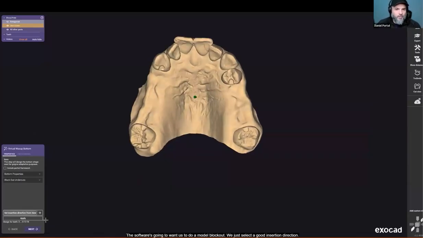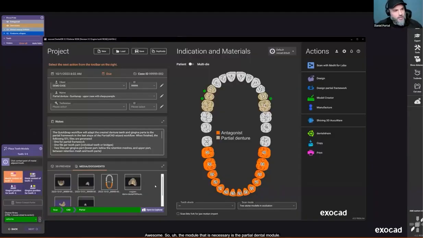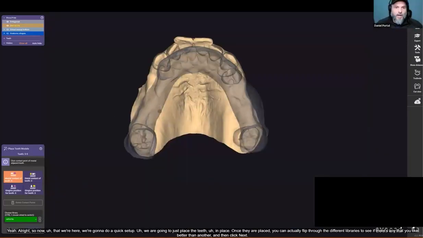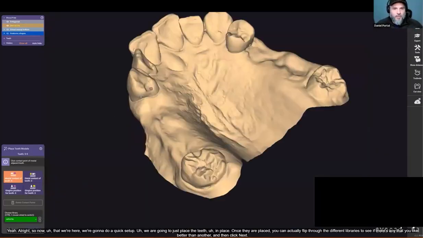So the software is going to want us to do a model block out, where you just select a good insertion direction, and then we tell the software next. The module that is necessary is the partial denture module to be able to do this, and the denture module. You need both.